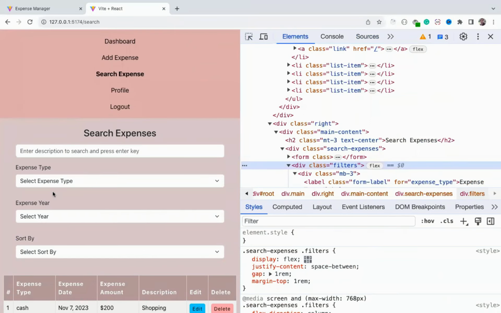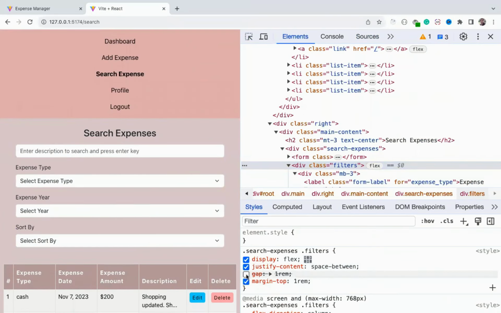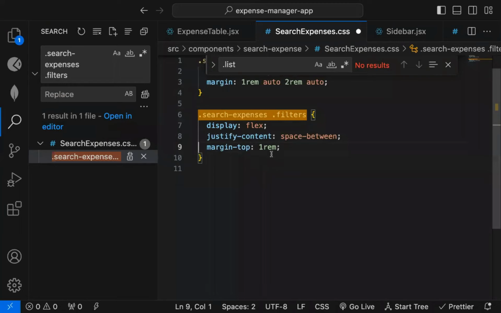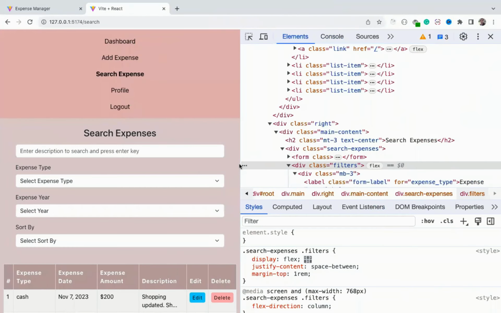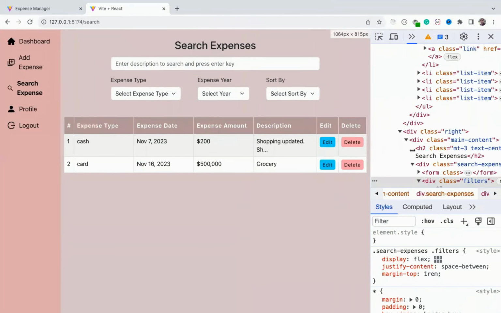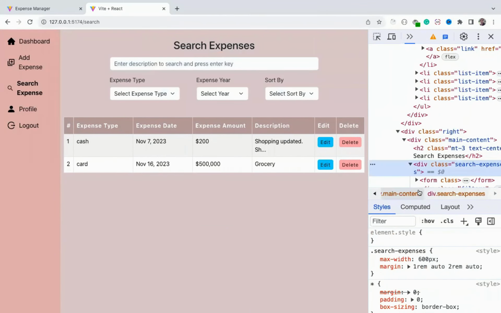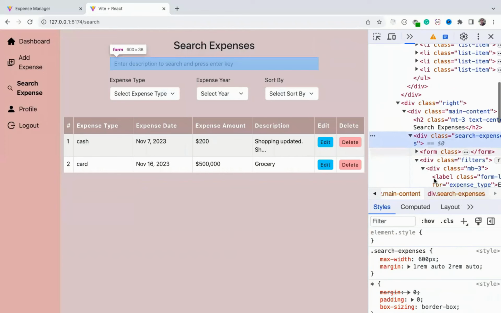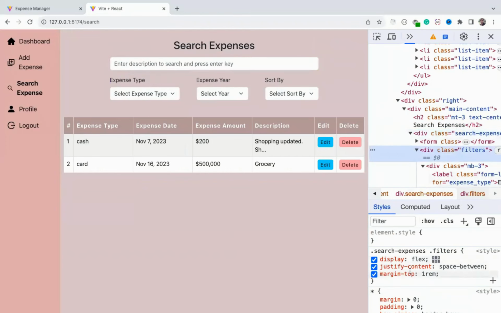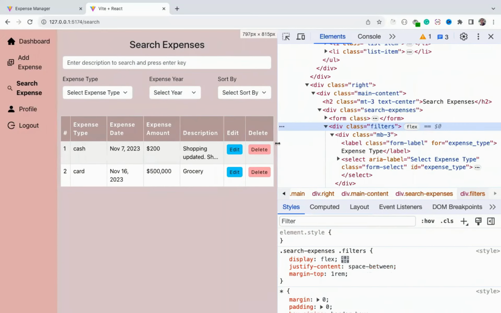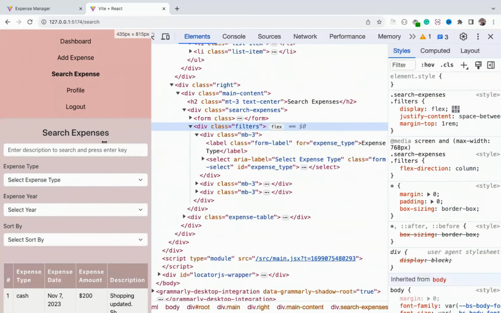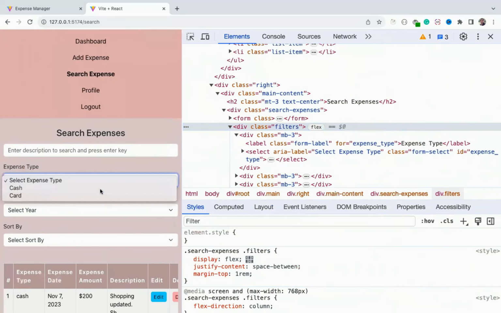Why is there more gap? Yes, we have given gap also, so we don't need gap. Because we have given justify content space-between for the filter, you don't need the gap property. It will automatically add space. So now this is better and it automatically adjusts as per the width.